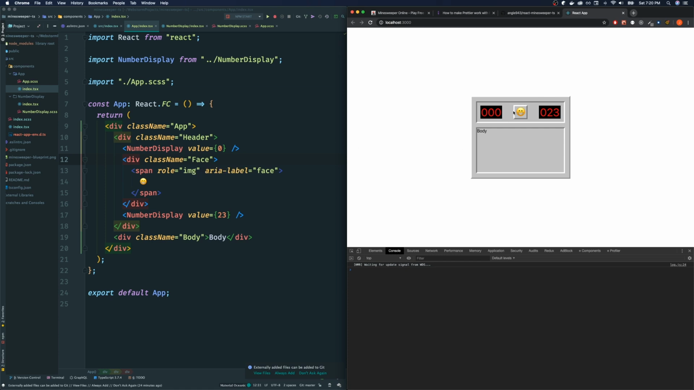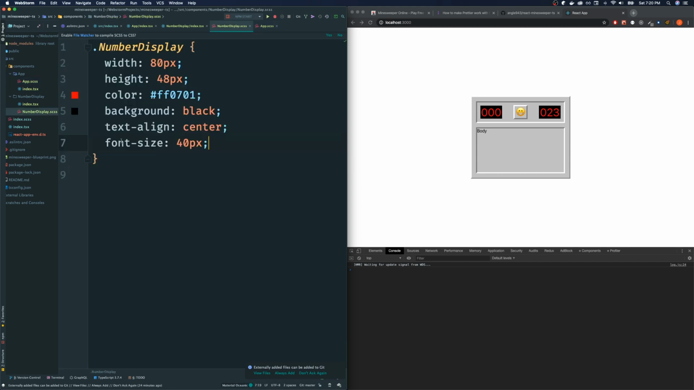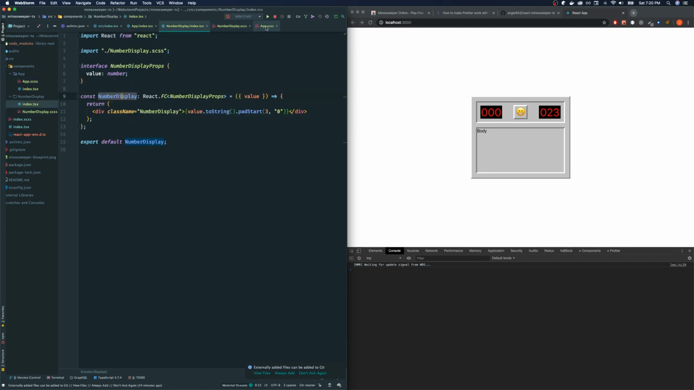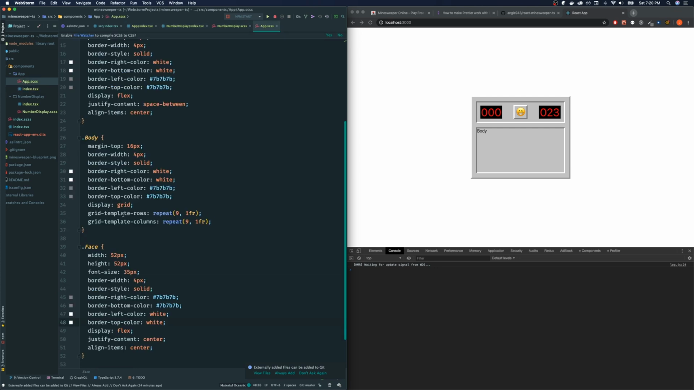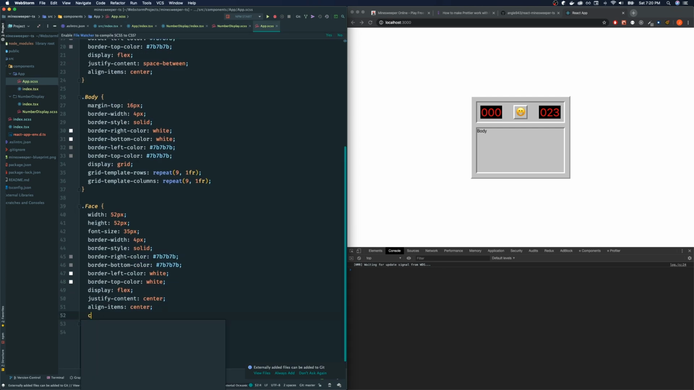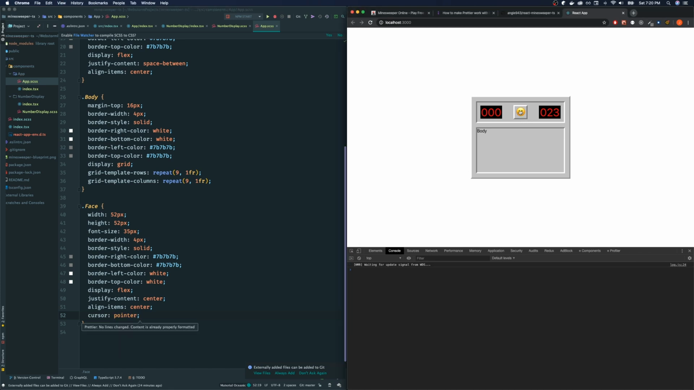And when I hover over it, I want it to be a cursor pointer. So let's go to our app, put cursor pointer. There we go. Obviously I can't click it, but that's fine. So this is looking pretty good so far.